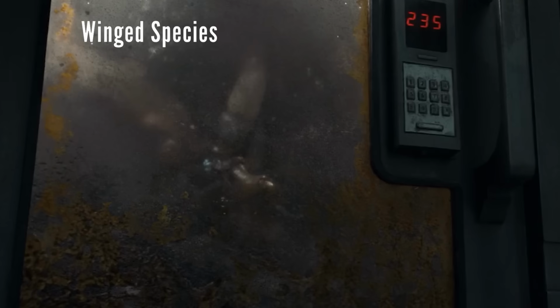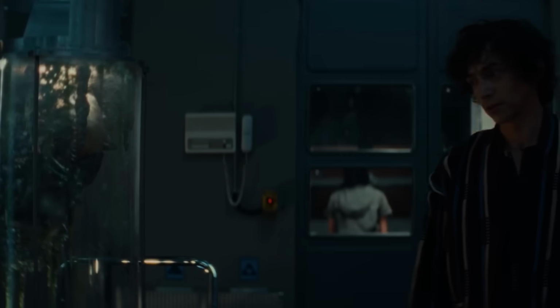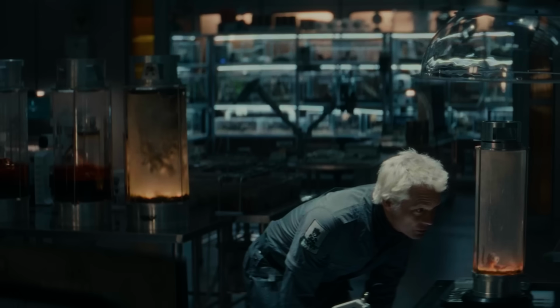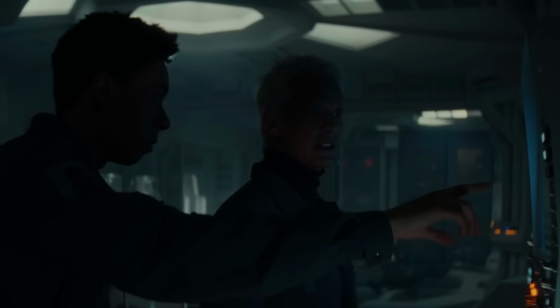The only one that we didn't see in episode 2 flying around the ship loose was the actual flying alien with wings. We see that later in this episode. Was it worth it?